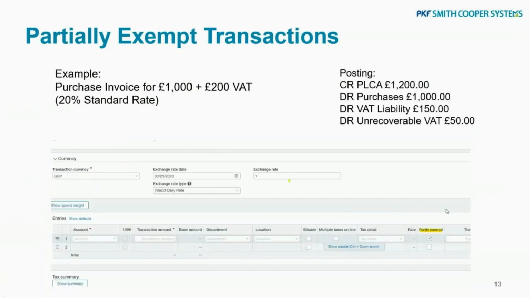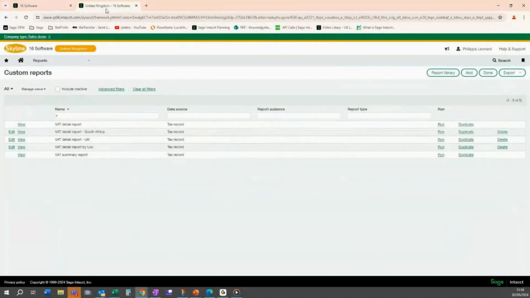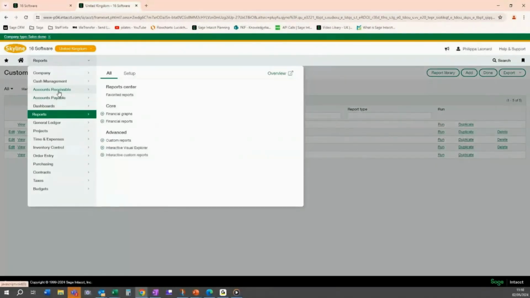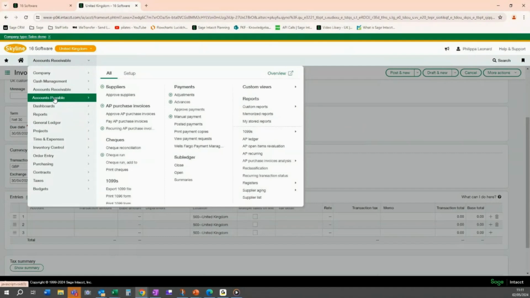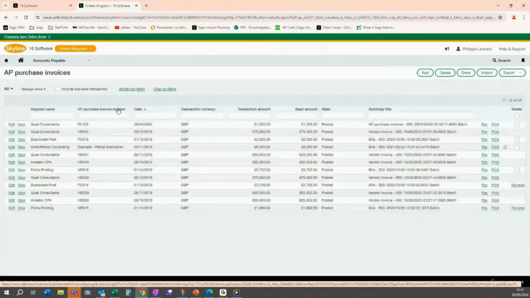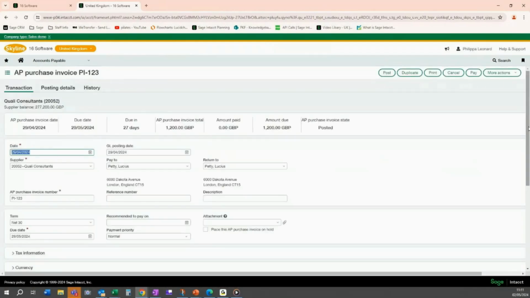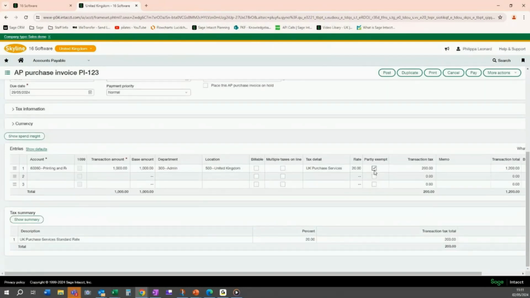Okay, so let's go again. I'll flick into the system and I'm going to show you how that should look. So what I'm going to do is put on a purchase invoice now, and you'll see my purchase invoices and how that's going to look on partial exemption. So I've got quality consultants here, and I'm going to go into edit. I'm going to scroll down. I marked that as partially exempt on my 20%. Okay, so you can see the tax is £200.